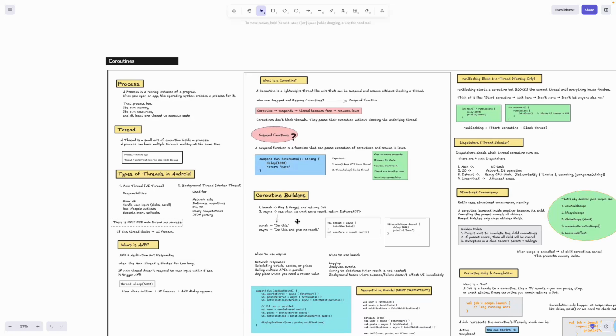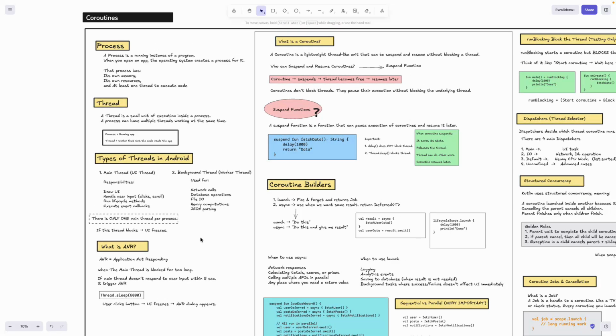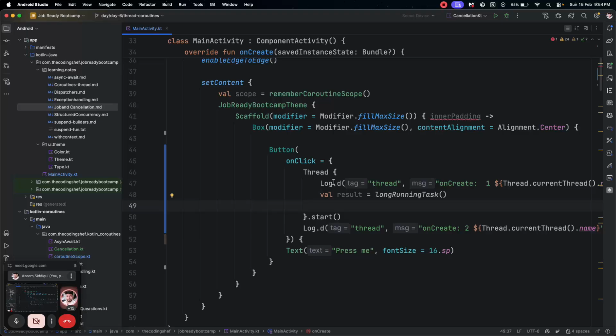Now we understood the basic frames, process, thread, ANRs, and types of thread. Now let's move to coroutines. Before moving to coroutines, let's try to see this with an example. See, this is my simple button.